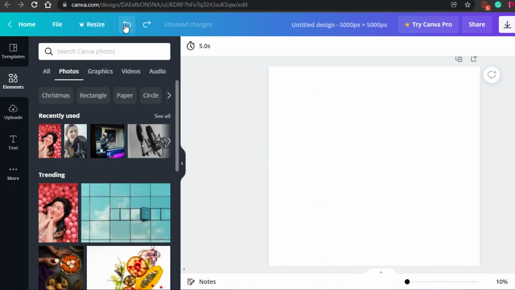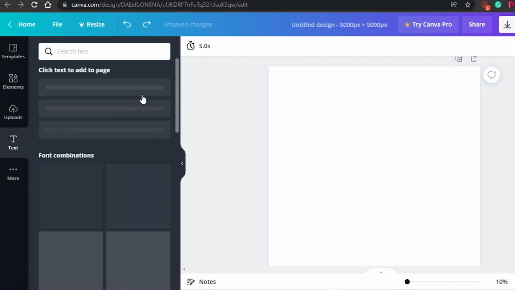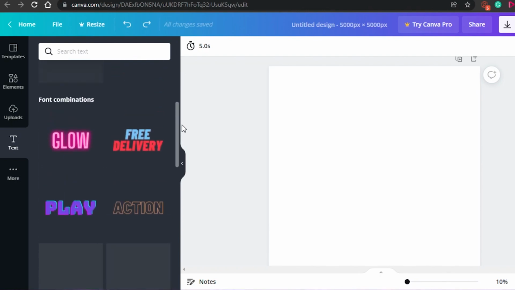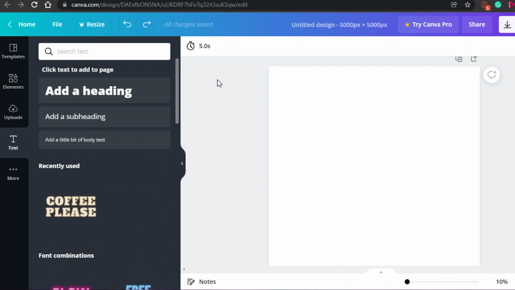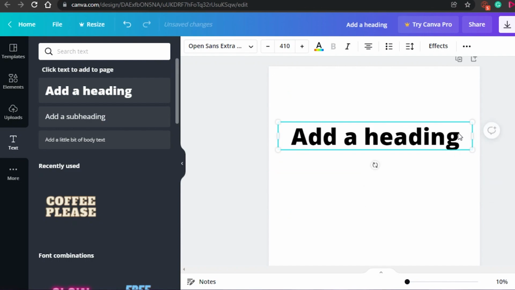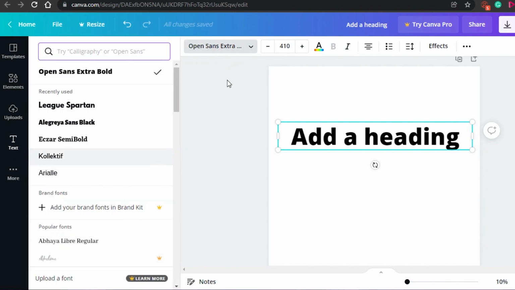You can make it as big as you want to and it will not get blurred. So when we go to text, we will actually find all of these different font combinations that we can go with. If you want to go with any simple text, you can simply select a heading, and when we click on add a heading, it will be added to our Canva. So if I want to add any heading, if I want to add text, I can just simply go ahead and do that, and then I can do all the changes.